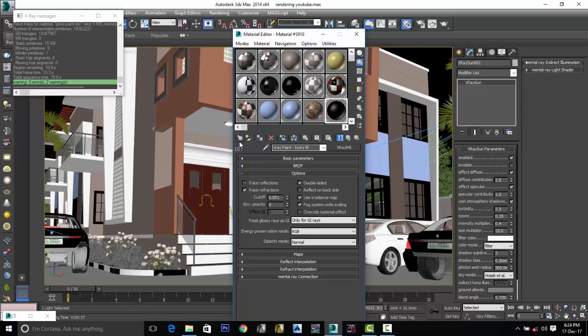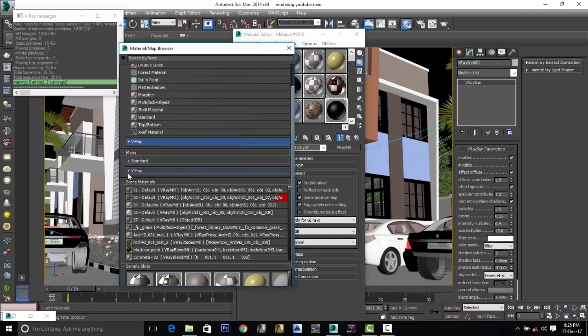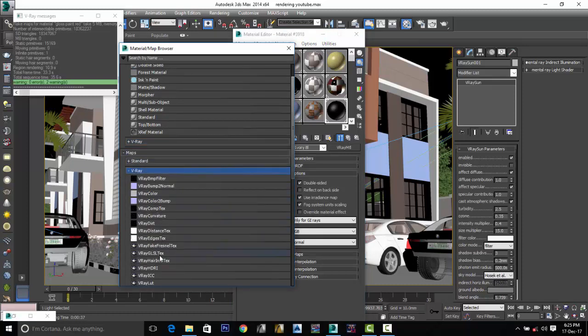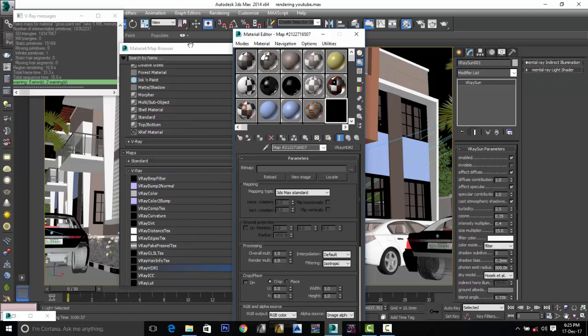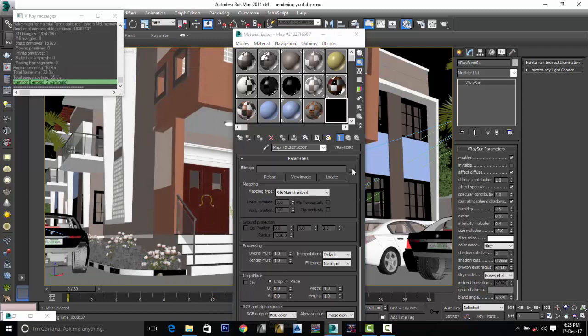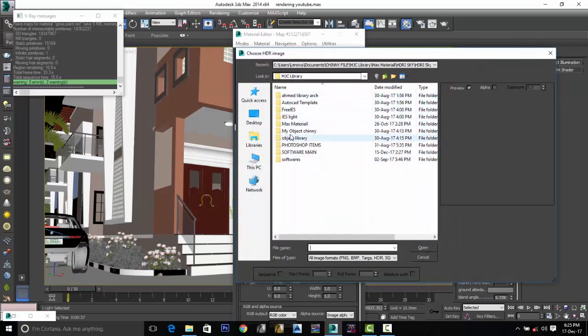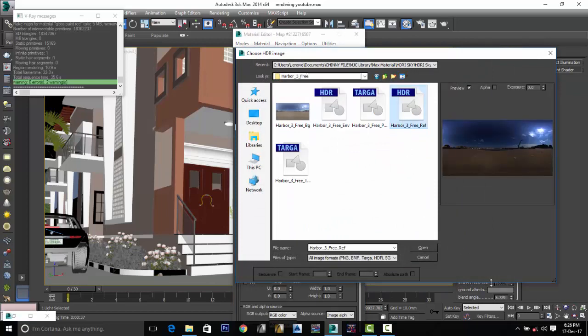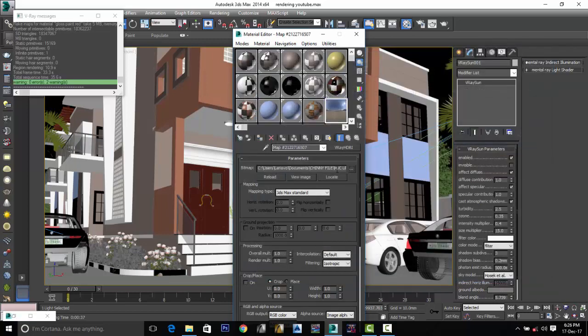So what we are going to do now is get material. HDRI, yeah. Zoom up. VRayHDRI. Click. Double click. Close this. Then we locate our HDRI image. I'm going to use this one and change this to spherical.